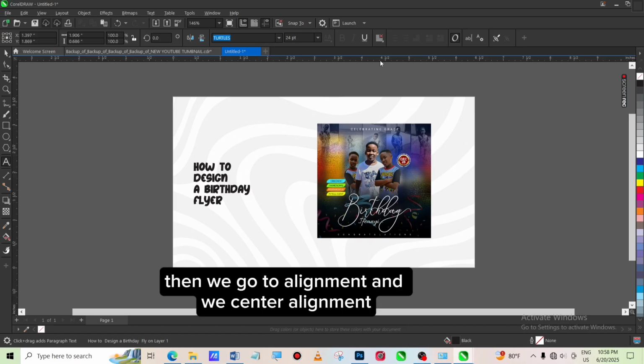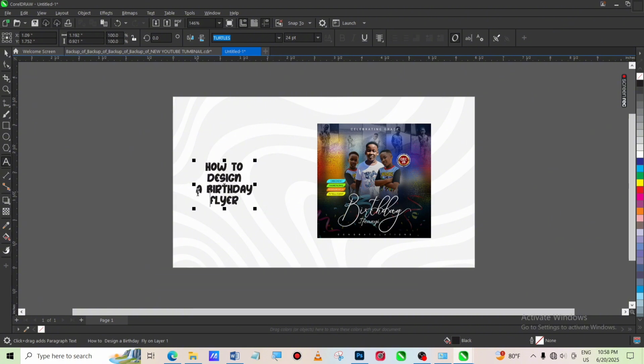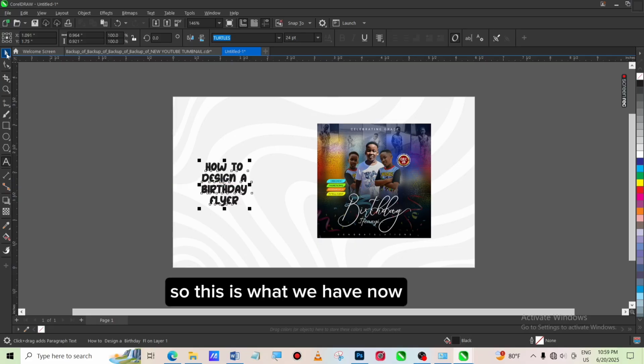Okay. Then we go to alignment and we center align it. So this is what we have now.